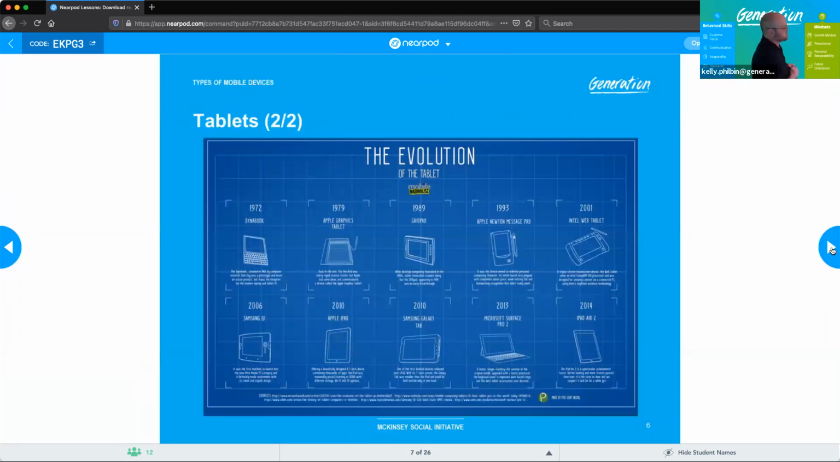Here is essentially the evolution of the tablet. Various different ones that came out throughout the years. I thought it was mid 70s, but it's actually early 70s. The Dynabook was one of the first iterations of a tablet to actually hit the market. It's very expensive, had very limited functionality.